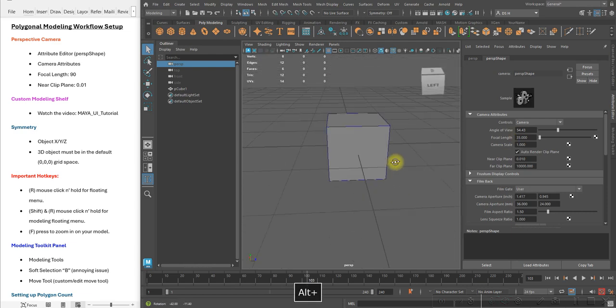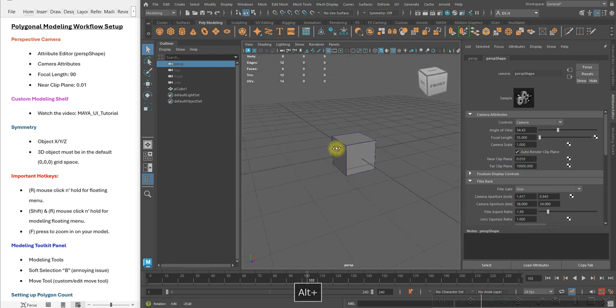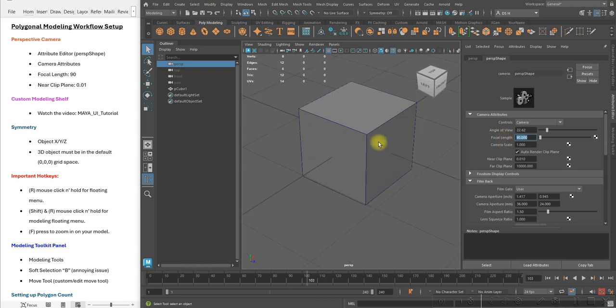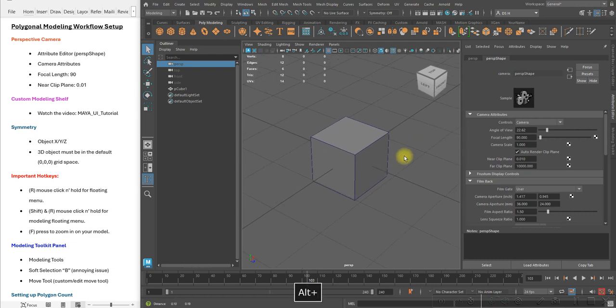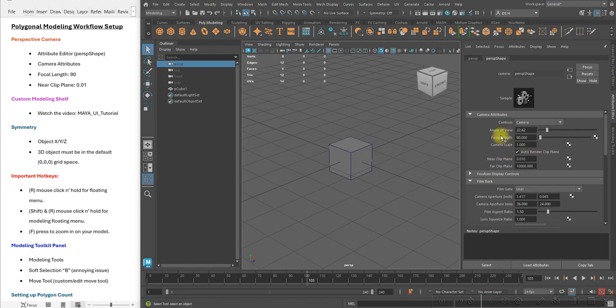And when you're modeling things like geometric objects, it doesn't help that the perspective is skewing. So when you type in, like I mentioned, 90 for the focal length, it takes away the perspective distortion. See? It becomes more of an isometric view without any distortion. So that's what that does.